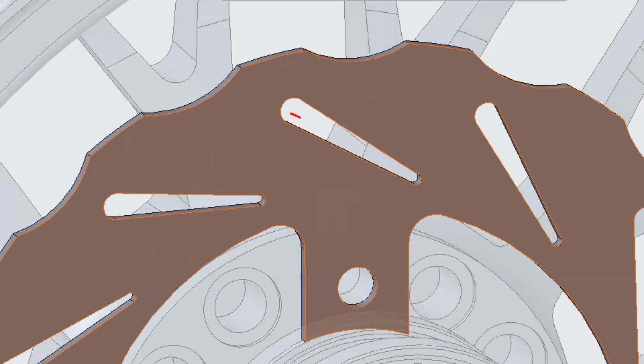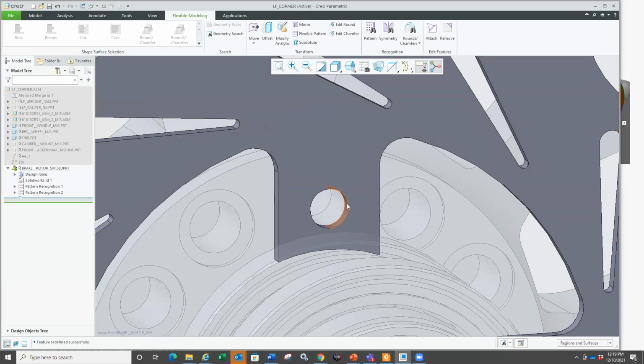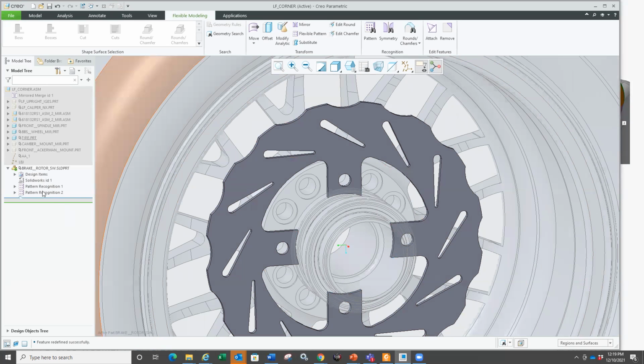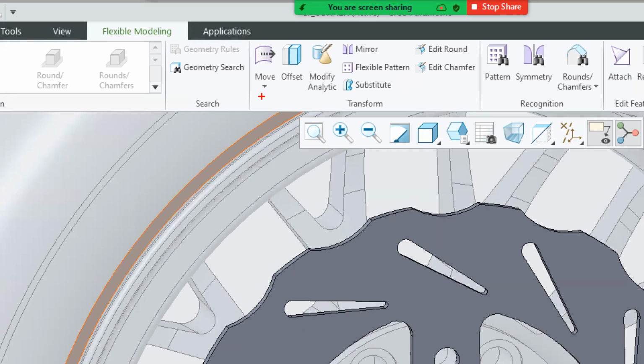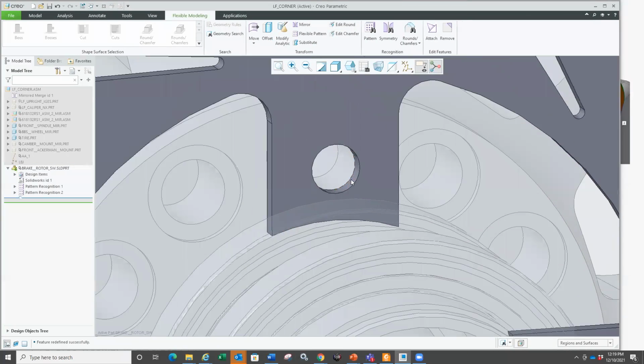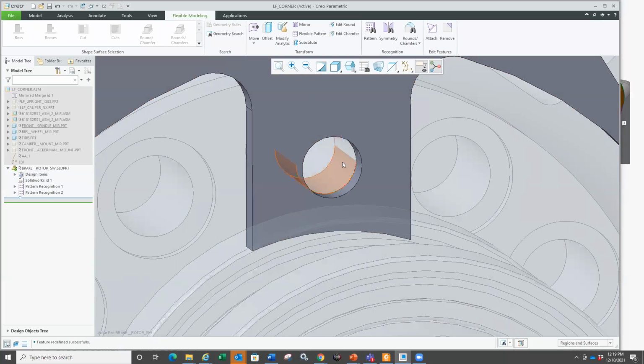So I've done a couple of recognitions here, but I'd like to make a change. Maybe these slots, or I need to change the diameter or the radius of the hole, for example. I may need to change the angle of this. And even though I don't have the feature tree, how could I change that? You do have a couple of features here, like you can move by dimension, modify analytic, you can edit the round, chamfer, things like that on the geometry, right? So I should be able to go and edit this hole right now.